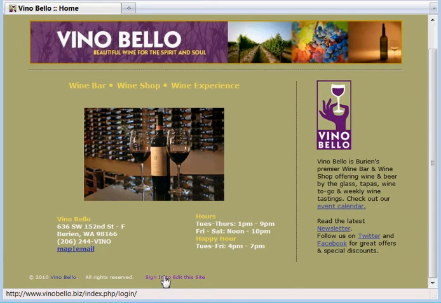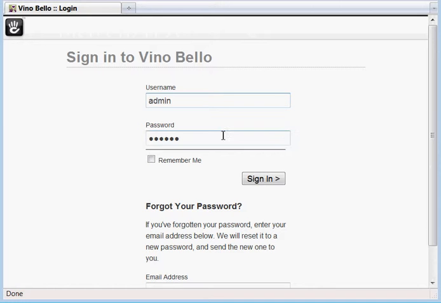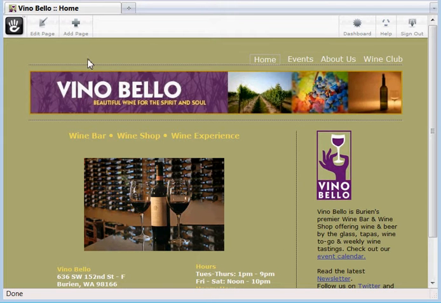Down here at the bottom of the page is a sign in to edit this site link. First thing we got to do is sign in. So click on it, enter your username and password, click sign in, and voila. The page, the site, is now open in edit mode. That means that we have a toolbar across the top here that allows us to do different stuff.